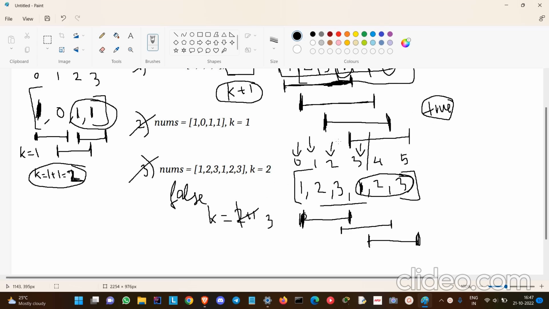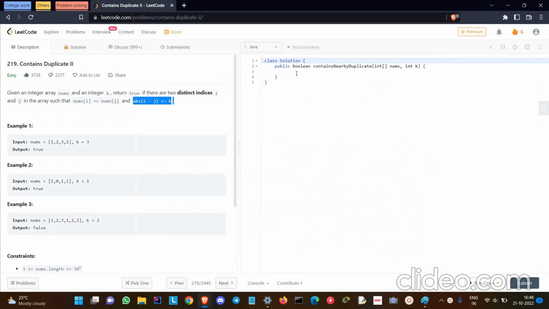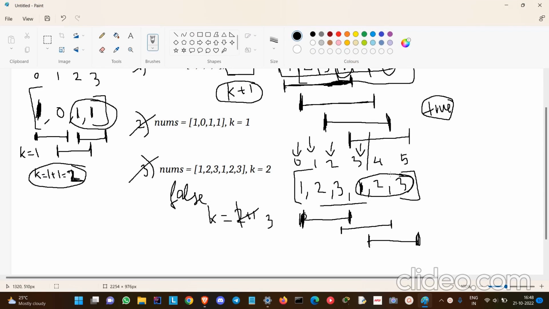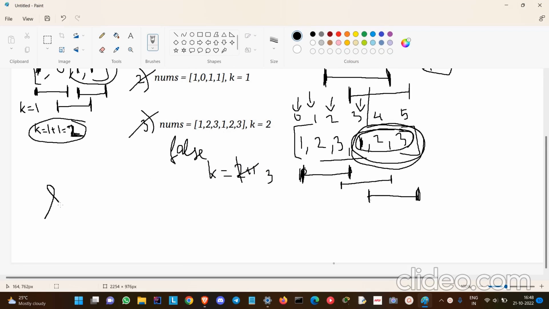So I think you will be getting a clear idea of how to do it. Even if you didn't get it, you will find it in our coding section. So let's move on to coding. Before moving on to coding, what data structure can we use to store the elements in the current window? We can use a set. A set has the property of storing only the distinct elements. So we'll be using a set.